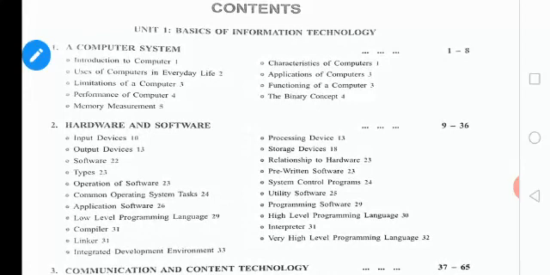Then pre-written software, then operation of software, system control programs, then common operating system tasks, then in the last previous class we have seen utility of software and also application of software. In that we have seen half, isn't it? So what we have seen in the previous class, utility software. Do you remember that? Disk management, disk defragmenters, disk cleaners, disk checkers, backup utilities. Okay, this all comes under utility software.